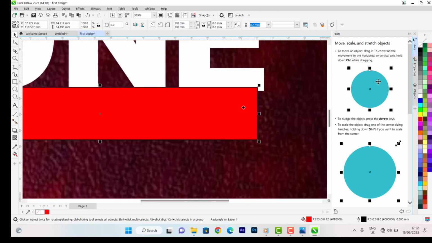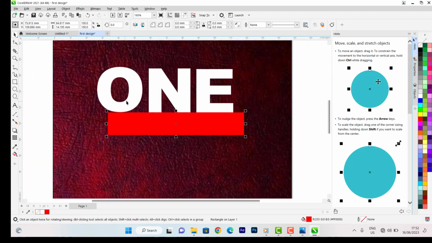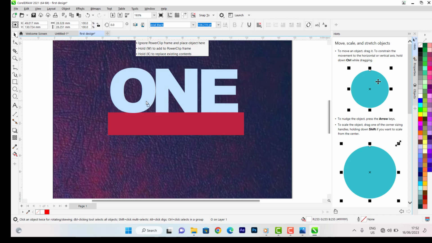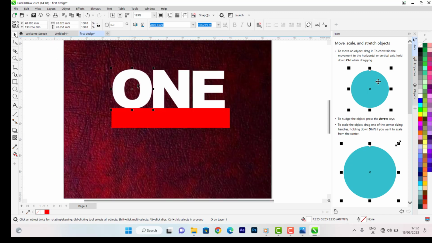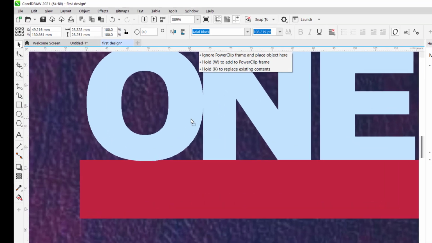So what you do now, you observe there is an outline here. You just come to this, right click on it and say set outline. Okay. So what we'll do next now is we are actually going to add a transparency effect to this.